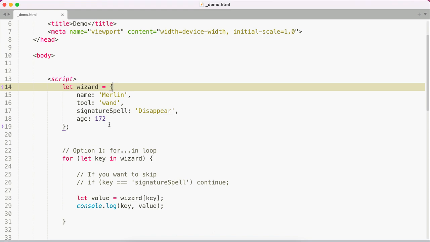The classic way to loop over an object is a for in loop. So with a for in loop, you define inside some parentheses, you write for, and then you define a variable for the key in the object. So in this case, I'm lazy. I'm just going to call my key variable key. And I'm going to say for let key in wizard.